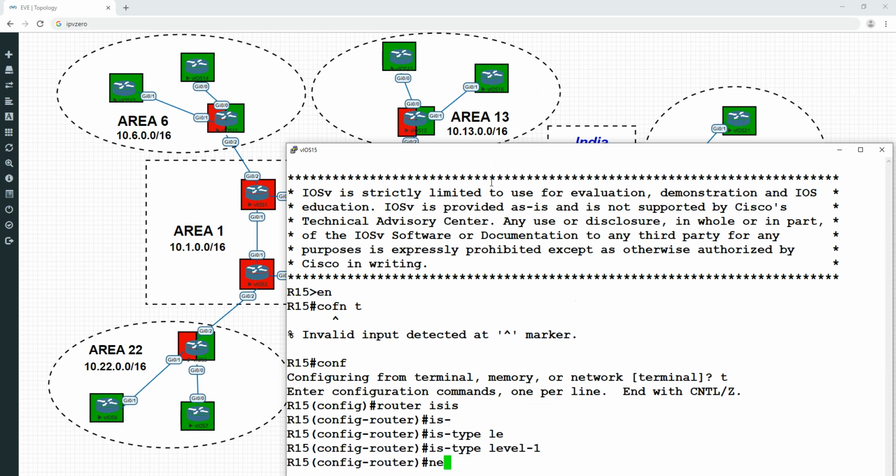IS type level 1 net 49, we're in area 13.